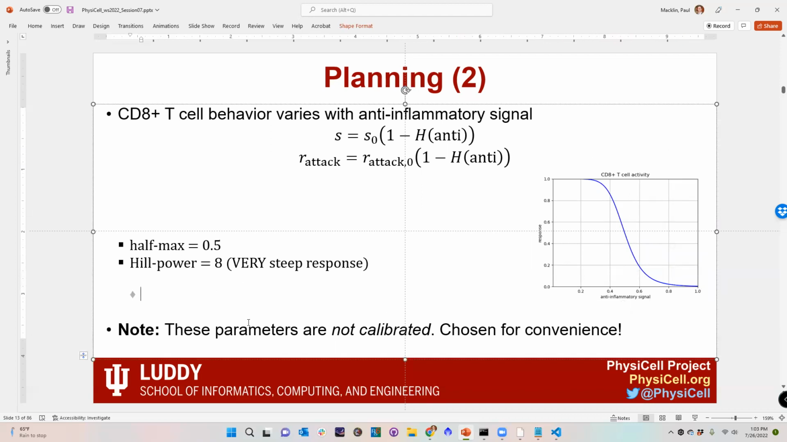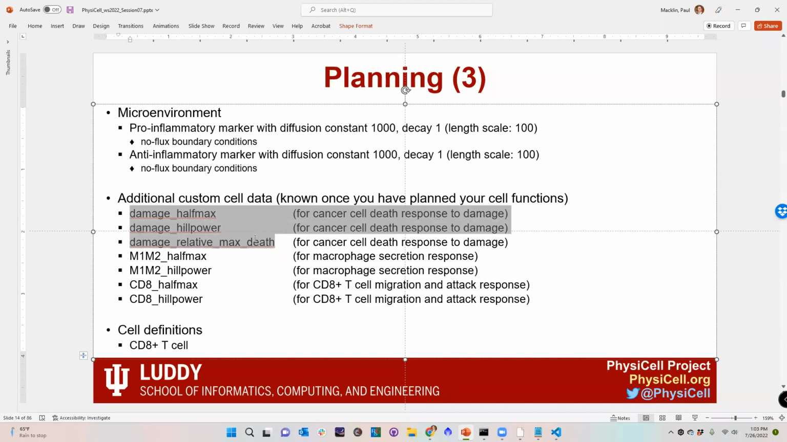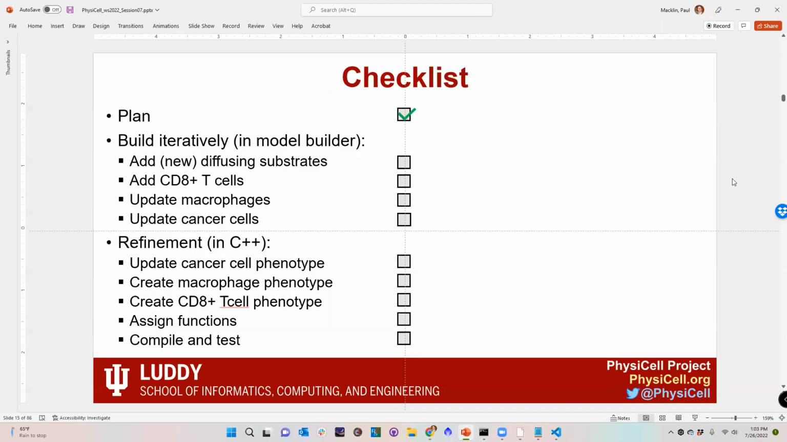And so again, I've picked these for convenience for a phenomenologic function. These are not calibrated parameter values right now, so I want to point that out. So we've done our planning. We have our microenvironment. From these different models we talked about, we have a handful of new parameters, Hill response functions for death, for changes in the macrophage behavior, changes in the CD8 positive T cell behavior, and of course we need this new cell definition. So checklist, we're done planning.